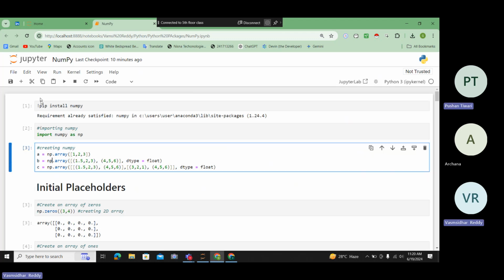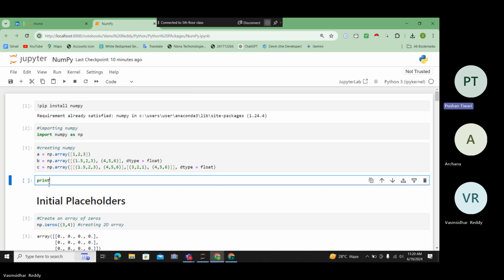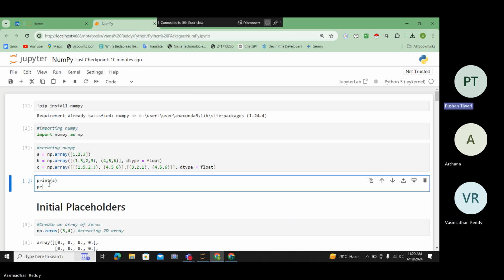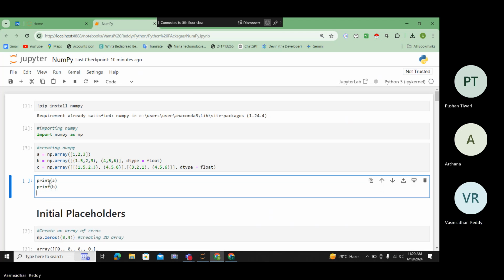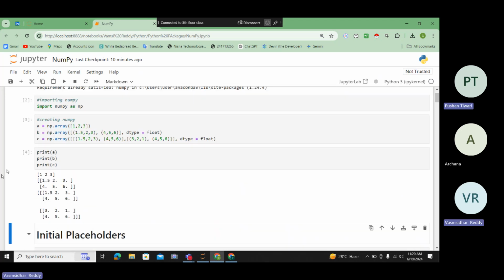So I'm creating these. Print a, print b, print c. This is the output. It is a single-dimension array. We have two things here, this is a 2-dimension array. Starting with 3 brackets, it's represented as a 3-dimensional array. If you have 4, it represents a 4-dimensional array. If you have 10, it represents a 10-dimensional array.